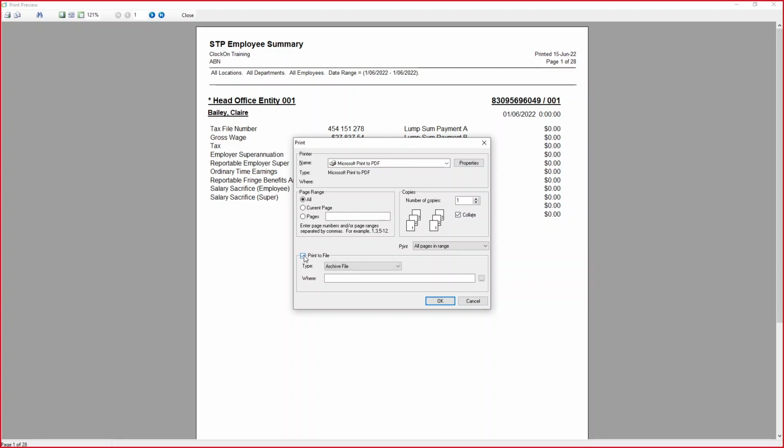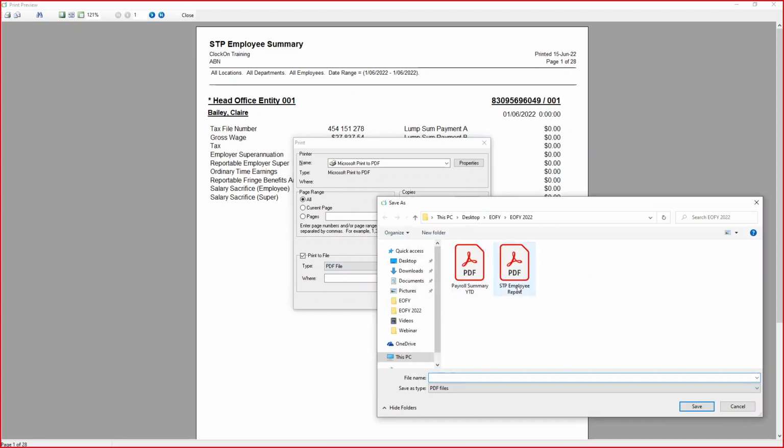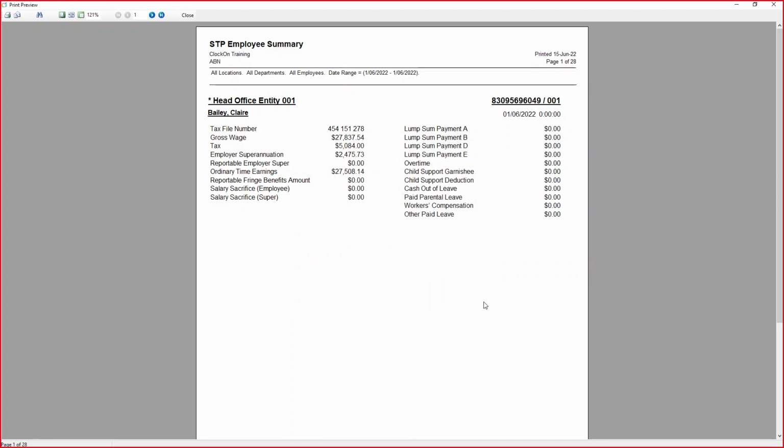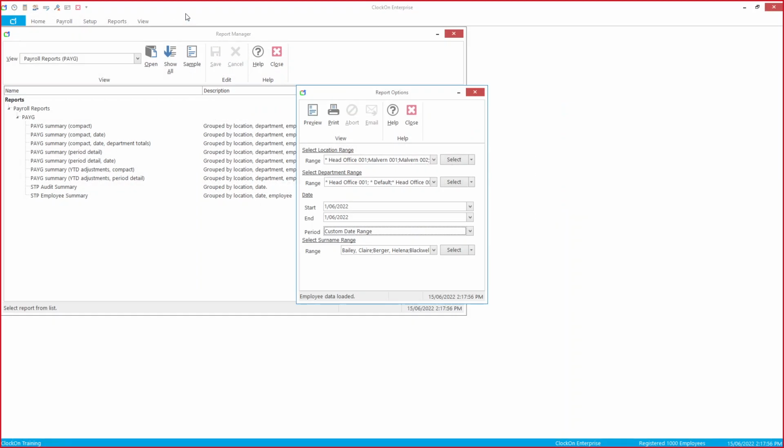So if we go print to file, PDF file, click on this little option here, pick a destination on the computer, give it a file name and click save, and that will save it as a file on your computer in which you can grab it later. I've already done these for these files, so I won't repeat that process, but we can close out now. So that'll give you the ability to recreate or regenerate those STP employee reports.